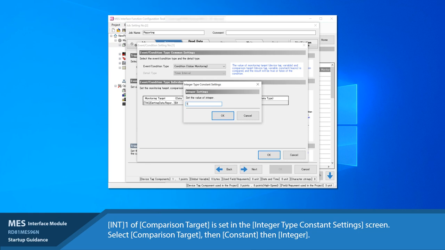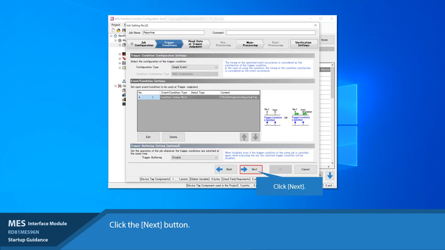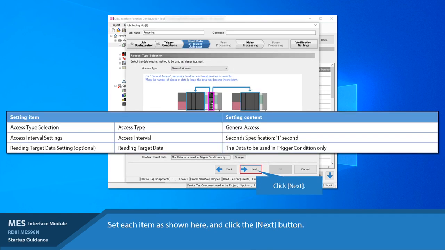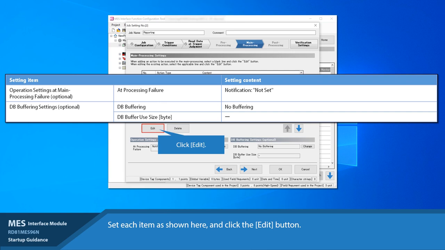Int 1 of the comparison target is set in the Integer Type Constant Setting screen. Select Comparison Target, then Constant, then Integer. Click the Next button. Set each item as shown here and click the Next button. Set each item as shown here and click the Edit button.